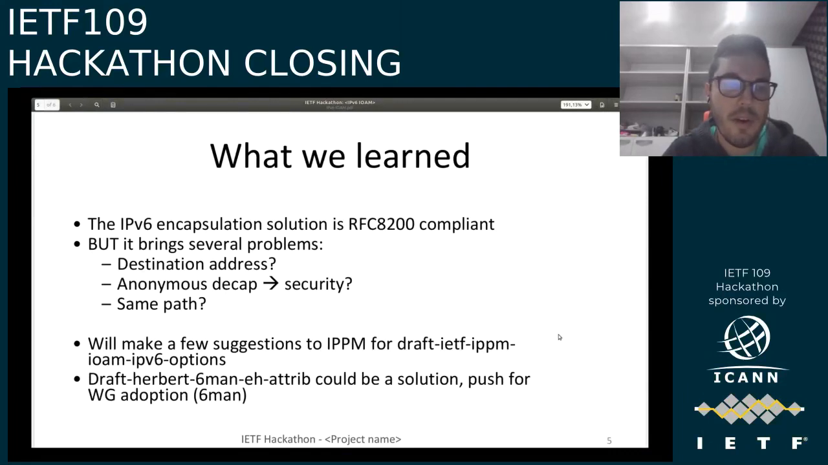Since you do encapsulation, you also have to do an anonymous decapsulation, and that could potentially create a security hole because you have to check that this decapsulation is something you want. Also, you're not sure that the modified packet will take the same path as the original one. Those three reasons make the IPv6 encapsulation solution hard to implement. So we believe the new draft implementing the attribution option could be a solution for IOM and could be good to push for working group adoption at 6man. We will also make a few suggestions to IPPM for the IPv6 IOM draft options.